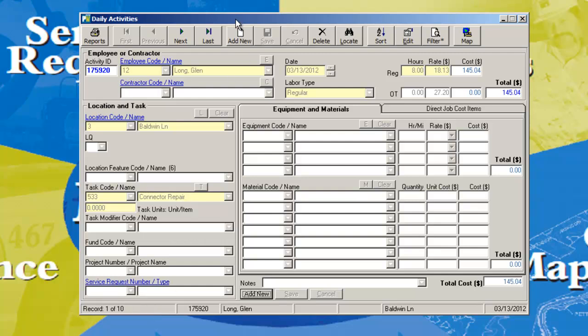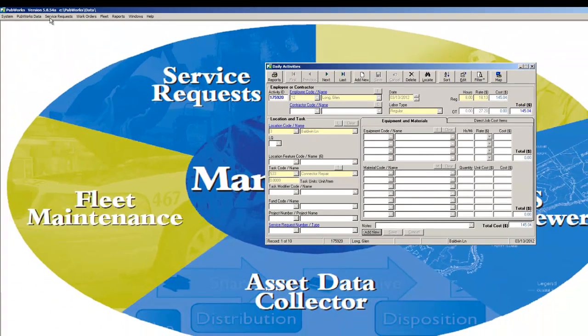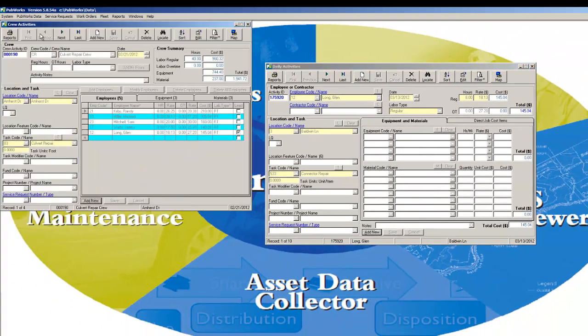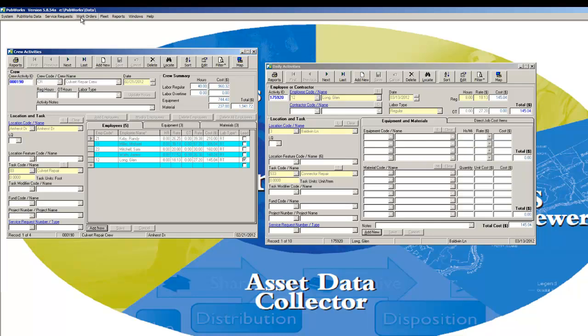Well, the other 79 activities can be found under Crew Activities, and they can also be found under my work orders. So these are the three places where work is entered for people, and when you set that activity filter, it's going to set work done in either the Daily Activities dialog box, the Crew Activity dialog box, or in work orders.